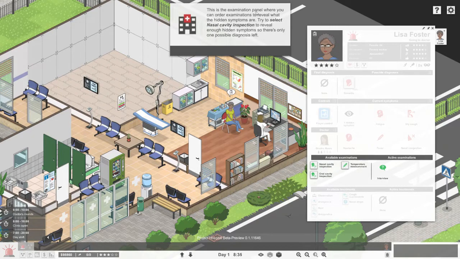This is the examination panel where you can order examination to reveal what the hidden symptoms are. Try to select a nasal cavity inspection to reveal enough hidden symptoms so there is only one possible diagnosis left. Okay. This is the examination panel where you can order examination. Oh, wait. Hold on. We did that.